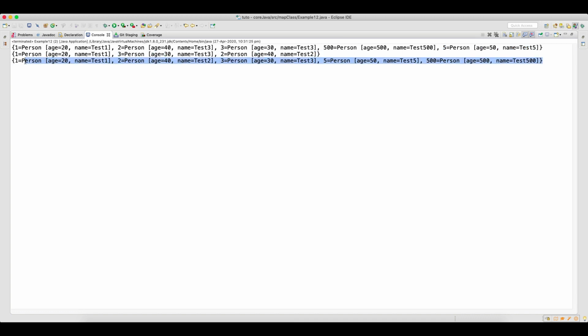In the tree map output, if you focus here, key is equal to 1, person object, then key is equal to 2, value is equal to person object, then key is equal to 3, value is equal to person object, and then key is equal to 5, whereas in the hash map the key was 500, which shows that hash map will not maintain the insertion order, but in the tree map your keys will go in ascending order. Clear now? Now it is clear, right?